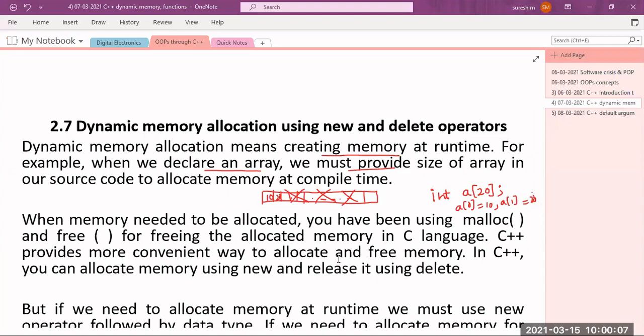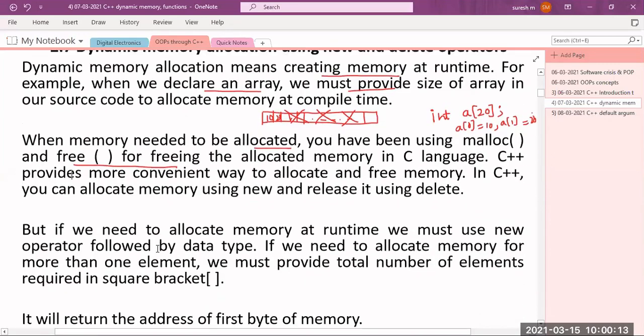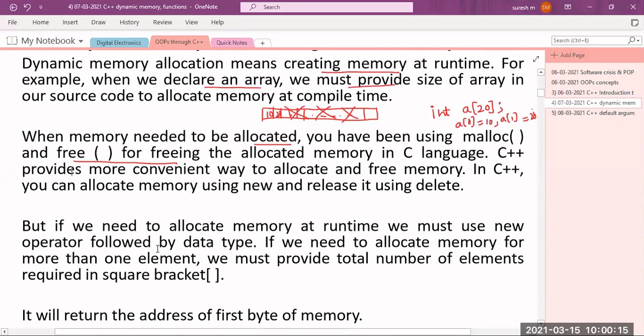When memory needs to be allocated, you have been using malloc, and free for freeing the allocated memory, in C language. In C language, if you want to allocate the memory dynamically, then we use the malloc, that is nothing but memory alloc function. And if you want to free the memory, then I will use the free function. In C++, there is a more convenient way to allocate and free the memory.